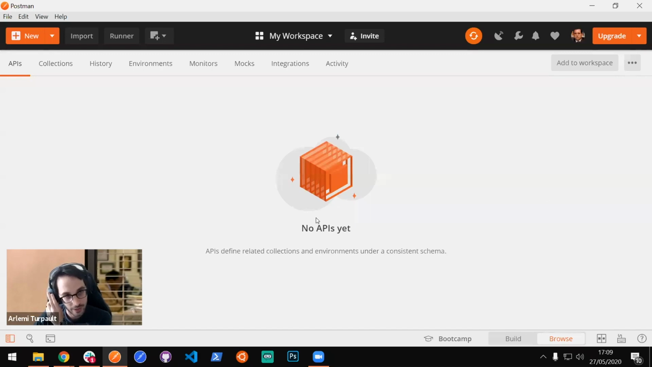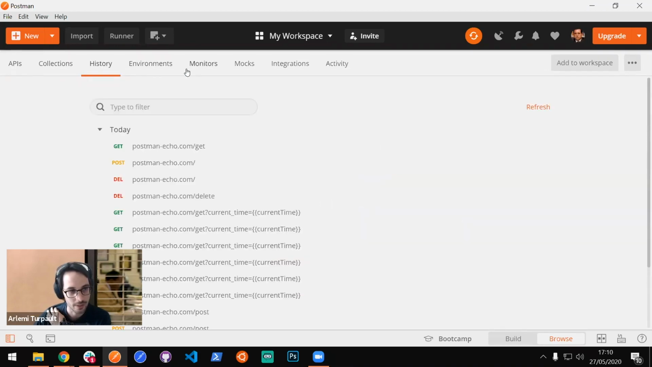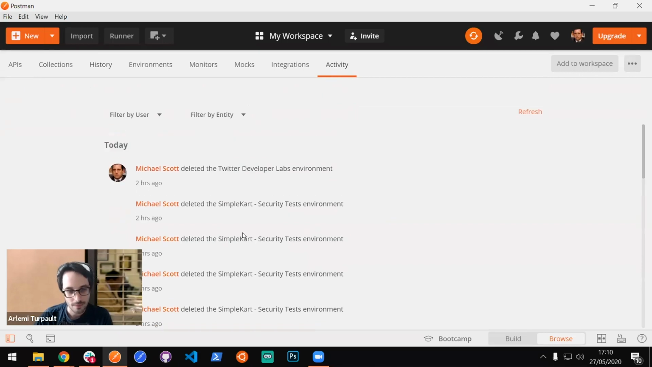So that page is where you can see all your different resources, whether it's APIs, collections, history, environments. You see some stuff here because obviously I've been prepping for that webinar, and you see some stuff in activity as well. So let's switch back to build.